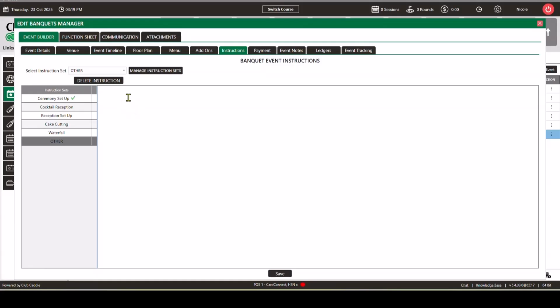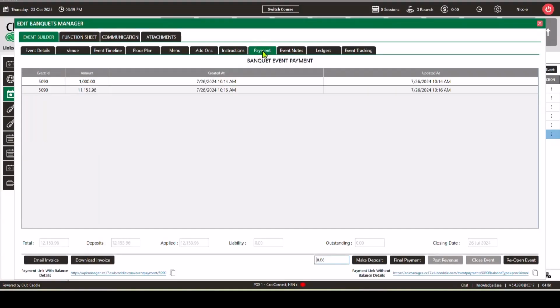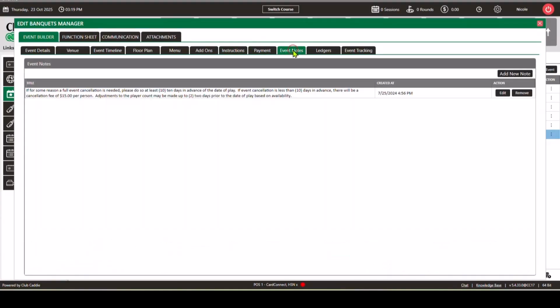The Instruction tab allows you to add instructions and includes general notes such as terms and conditions, cancellation policy, or a deposit schedule. Anything you want printed on the BEO. The Payments tab shows deposits and transactions and lets you download invoices. The Event Notes tab is for communication tracking and also prints at the bottom of the BEO.